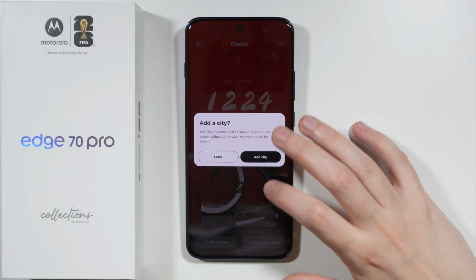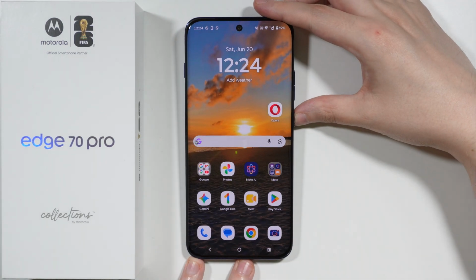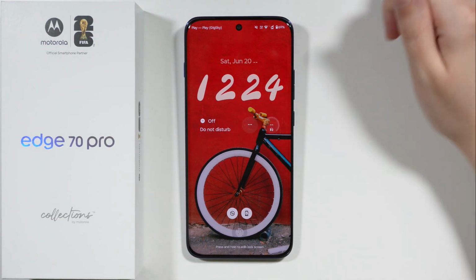All right. And then we should be able to see the result. There we go. That's pretty much it.